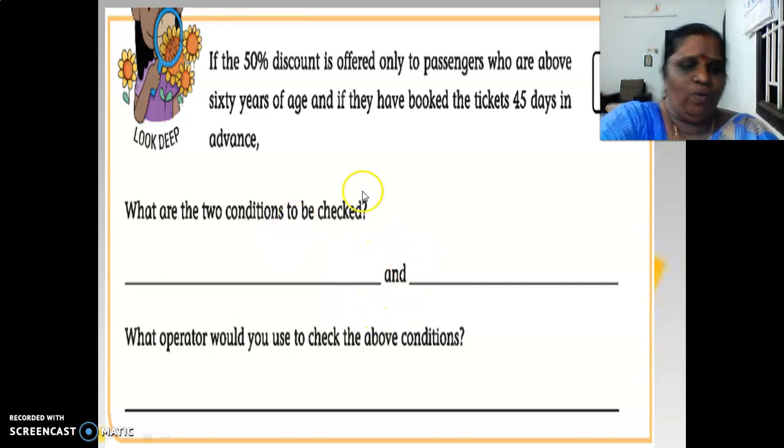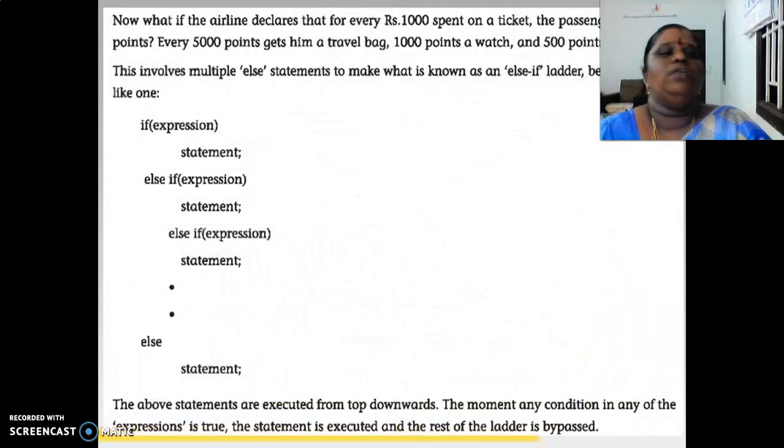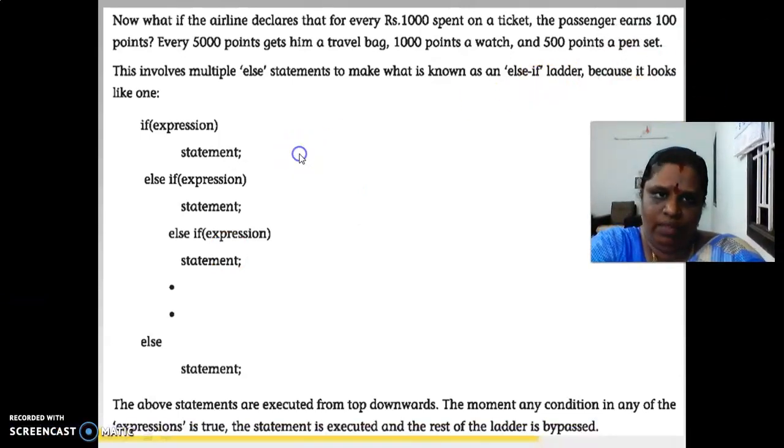AND operator. So both the conditions means AND operator. See here. Now, what if the airline declares that for every ₹1,000 spent on a ticket, the passenger earns 100 points. Every 5,000 points gets him a travel bag. Every 1,000 points a watch, and every 500 points a pencil.